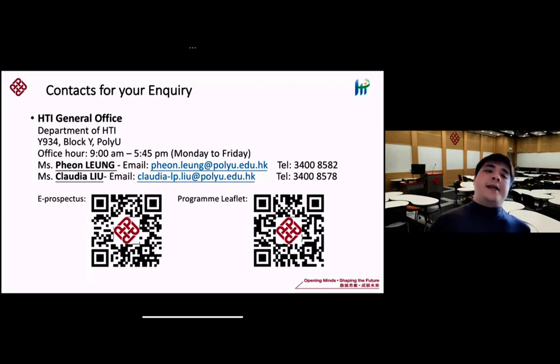Okay, and in case you want general application information, you can also scan these 2 QR codes that will bring you to specific websites. One is the e-prospectus, that is the university admission gateway. And on the right is the program leaflet. I don't know if you have seen our leaflet somewhere in the hospital, but if you haven't, you can try scanning this QR code that will bring you to the program leaflet. And that will include most of the information provided today.